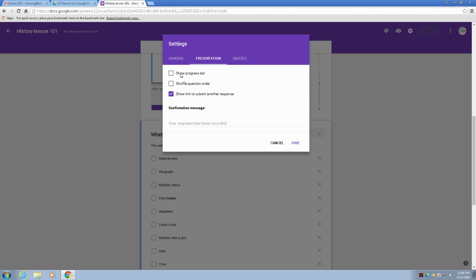When you do the presentation, you can show them a progress bar. I kind of like to do that so they know what's going on. The way I use it, I don't want to shuffle the question order. I want to keep that together, but that's definitely a useful option, especially if you're giving out tests and you want to help prevent cheating. You can have an option to show them a link to submit another response after they're done if you want to let them do that.